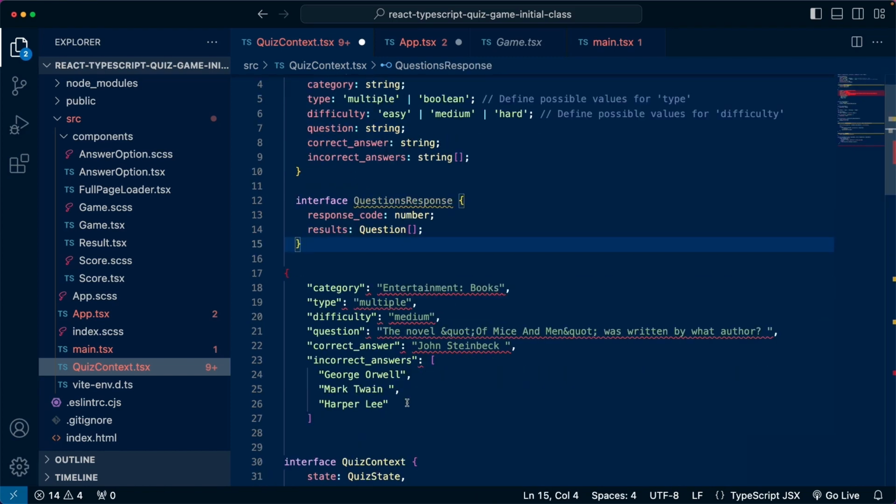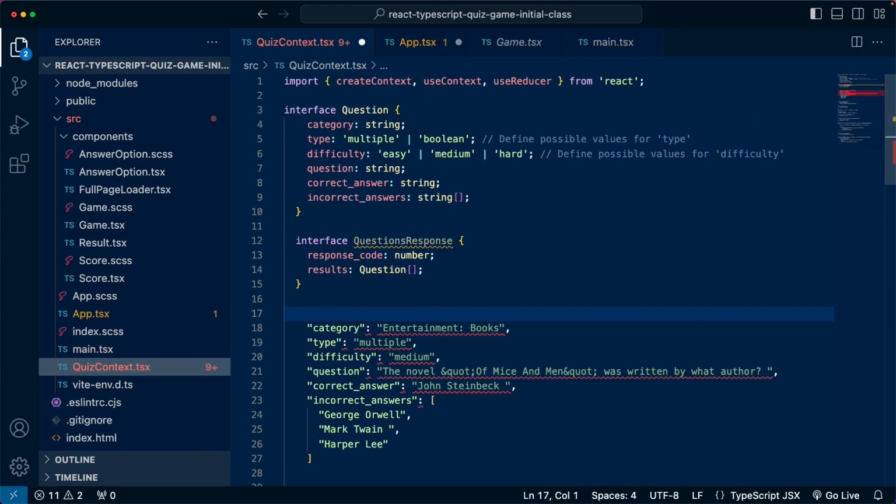Now imagine if we had a very complex object. So I'm going to erase this, and we need to check if everything's correct. So we have a category, which is a string, then type. Now, as you can see, it analyzed all the 20 questions, and instead of defining it as a string, it defined it as either multiple or Boolean, which is incredibly accurate. It even included some comments.